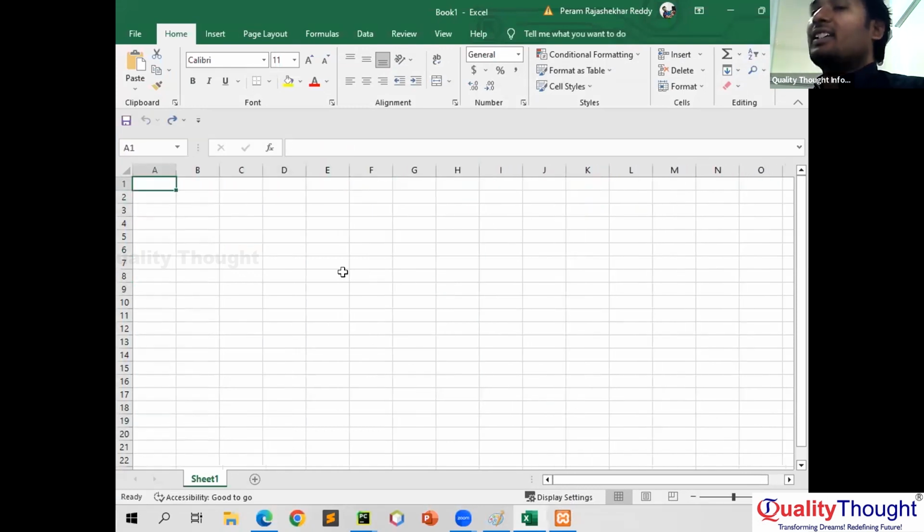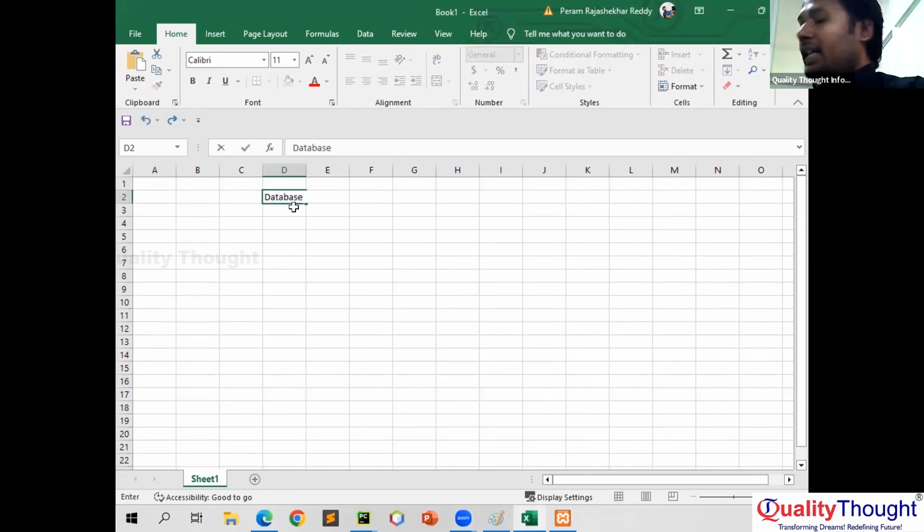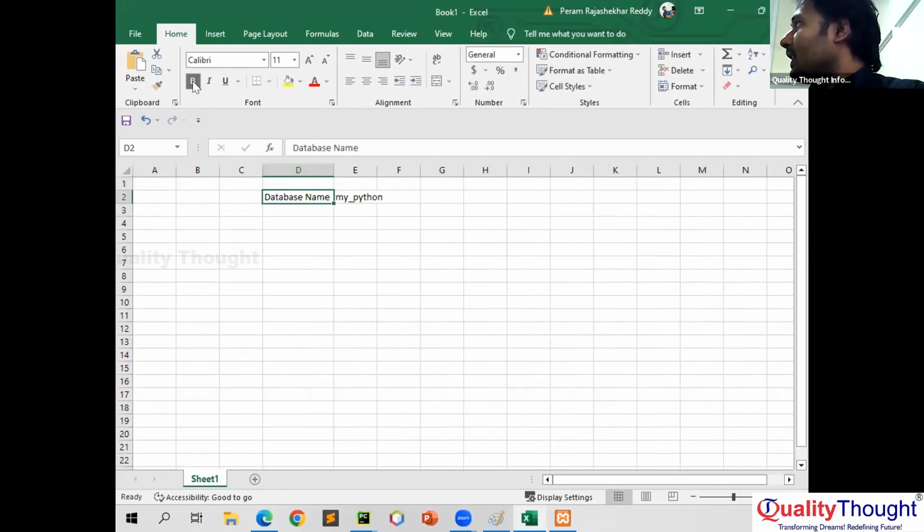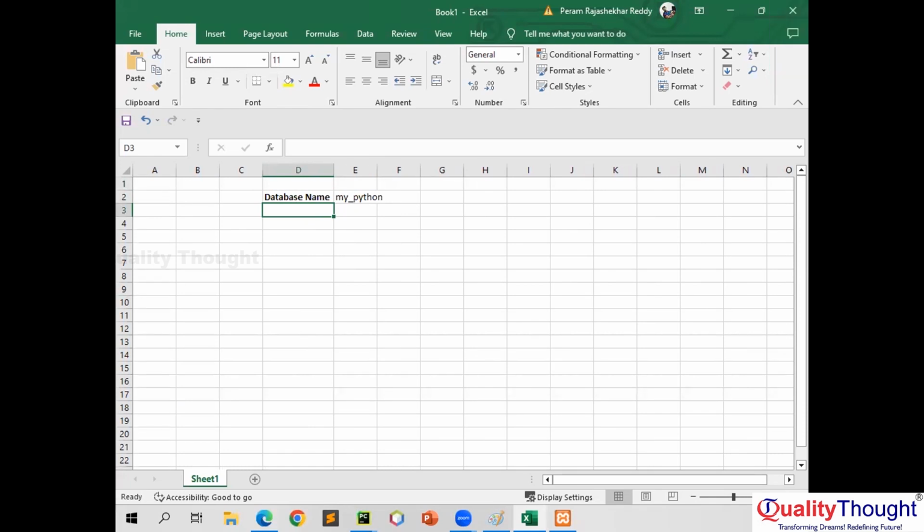Let's have a look at what we require. We require an ID as well as a phone number. In the database, we will be creating a database, and the database name is my underscore Python. This is the database name. And here I want to create a table. What table name should I take? Student data. Okay. Any other suggestion from anyone?